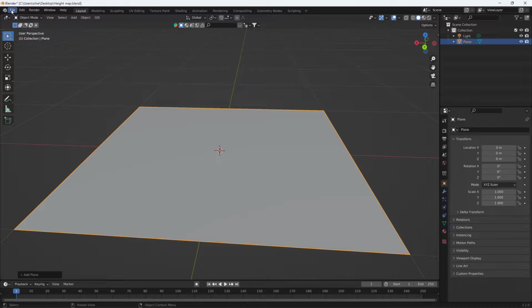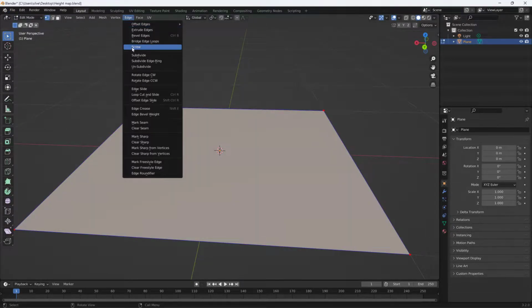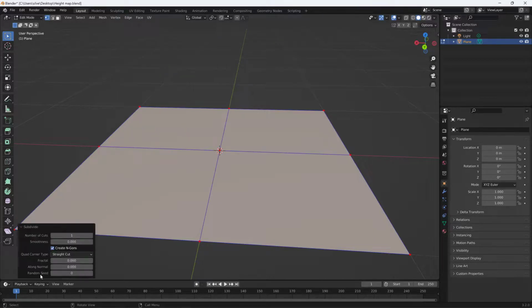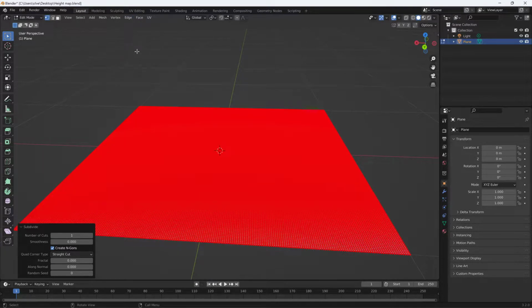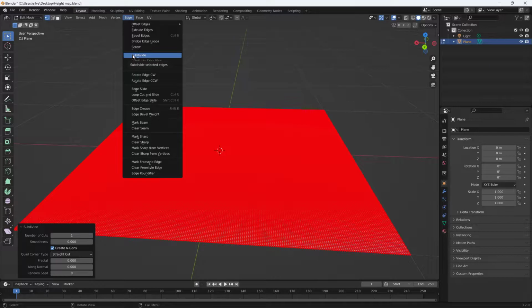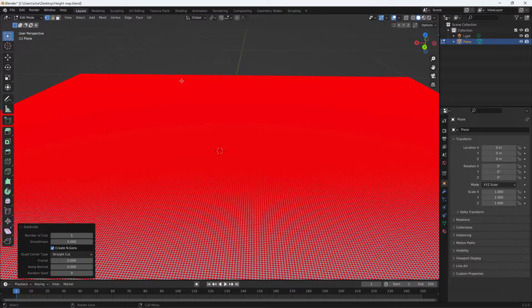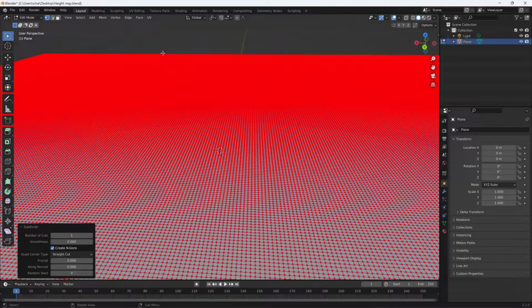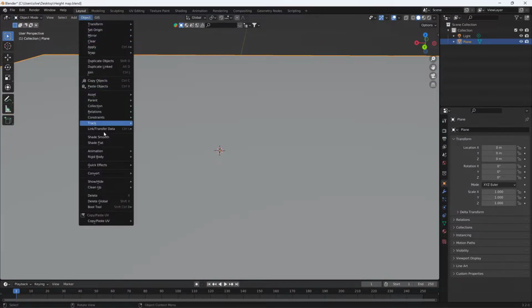I'm going to go to the edit mode. I'm going to subdivide this 100 times, and then I'm going to subdivide that, and then I'm going to subdivide that. Now your system may not be happy with that many subdivisions, possibly. Now I'm going to go back to object mode. I'm going to shade this smooth.